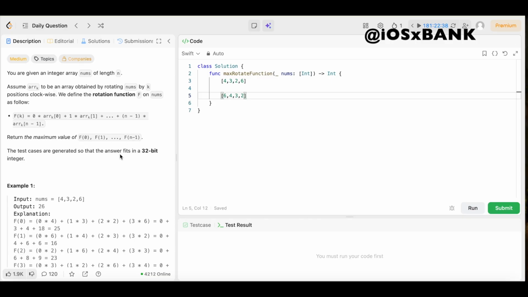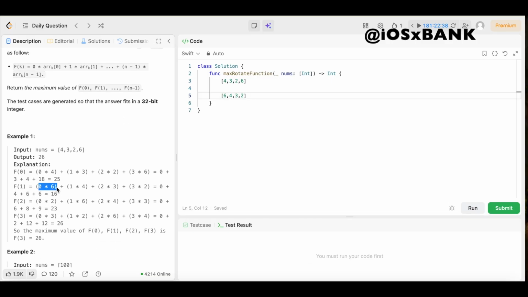Once the 6 is at index 0, we do the same thing. 0 times 6. Once again, now 4 is at index 1, so 1 times 4. 3 is at index 2, so 2 times 3. And 2 is at index 3, so 3 times 2. Boom. When we add those up together, we get 16. The first one, we got 25.